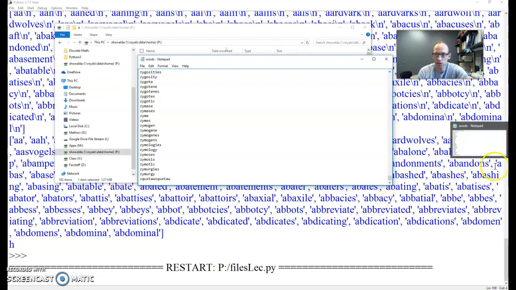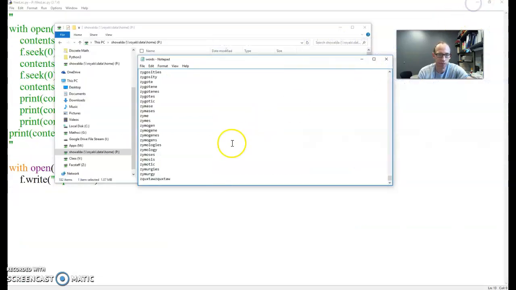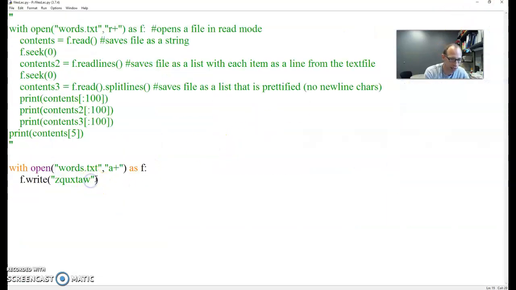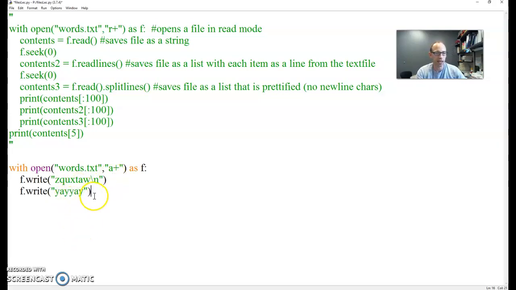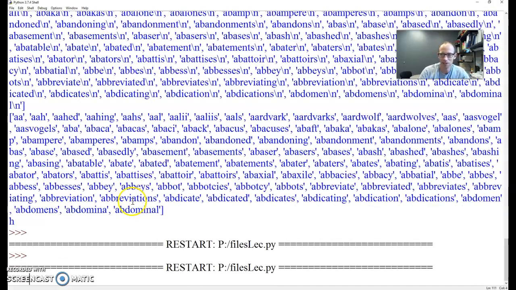So if I go back to my code, I could put something like this, put a new line character in, and then let's say I write another word. Yay, yay, yay. Yay, yay is our new word. So notice that this one doesn't have a new line character before it, so it's going to get attached to the other zkuxtals, and there should be 3 of them, I believe. But then because of this new line character, the yay, yay should be on a new line. Let's try that out and see if it works.